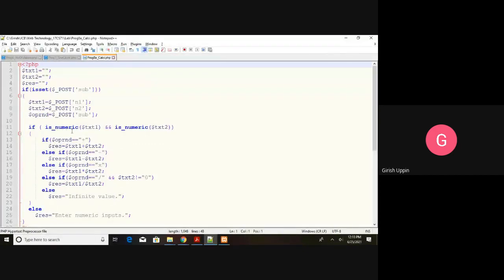If is_numeric: we have already seen that is_numeric is the function which checks whether the given parameter is a number value or not. $text1 is 22, so is_numeric is true, and is_numeric of text 2, that is 12, is also true. Both are true, so it will come inside. If operand is equal to plus, yes, because we clicked on the plus, it came here. $res = $text1 + $text2. So 22 plus 12, that is 34, is stored here. Then it will directly come to the end. This is the if statement's true block, and this is the end.